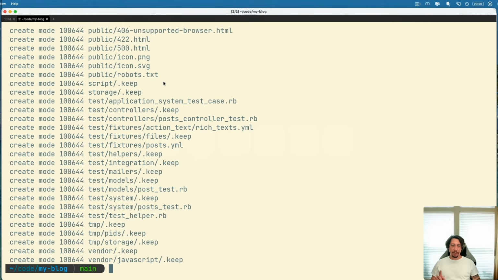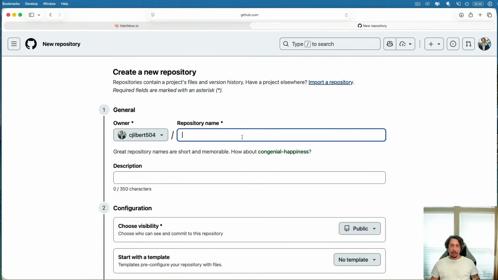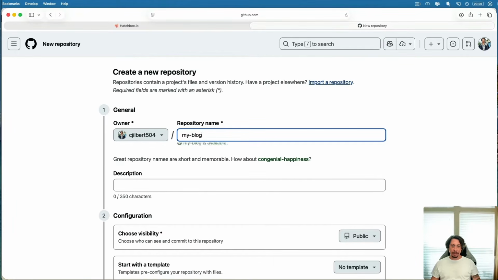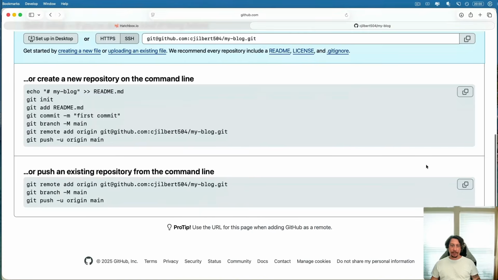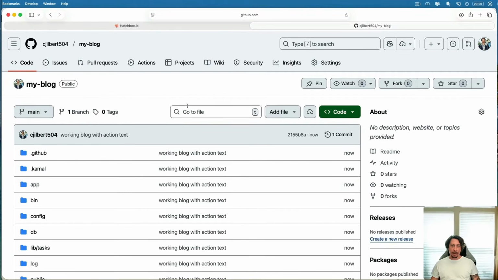Okay, now let's pop over to GitHub and make a repo for this thing. All right, let's go ahead and crank through this real fast. Repository name, we're going to say my blog. Let's go ahead and create that repository. And then we can copy this to push what we just committed locally up to that. Okay, there we go. And now we should see our application here.